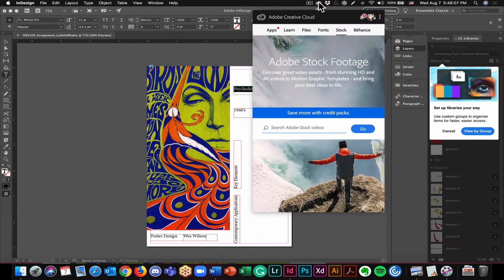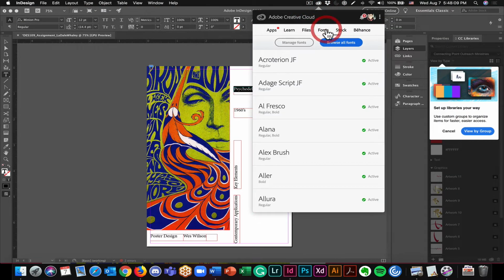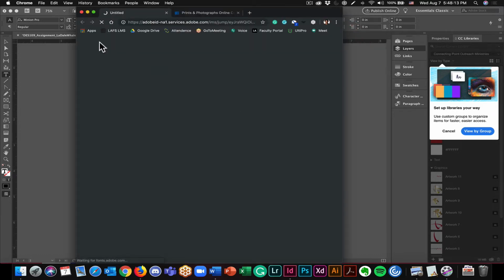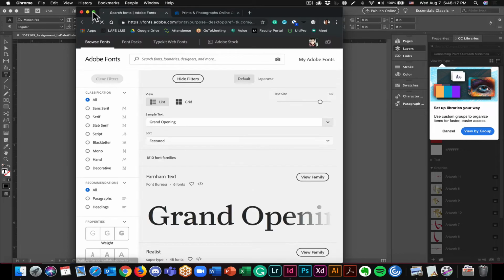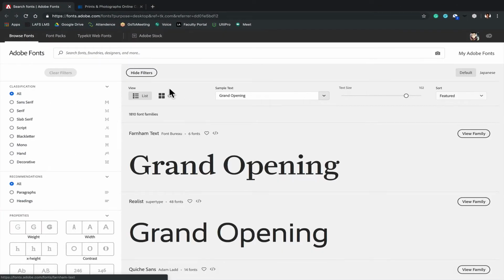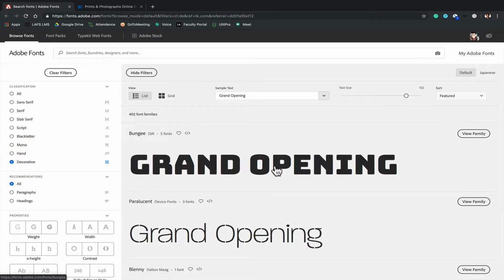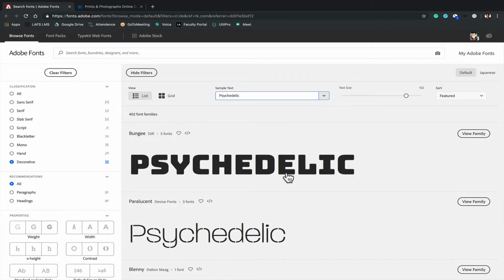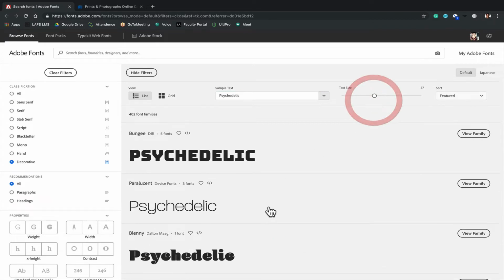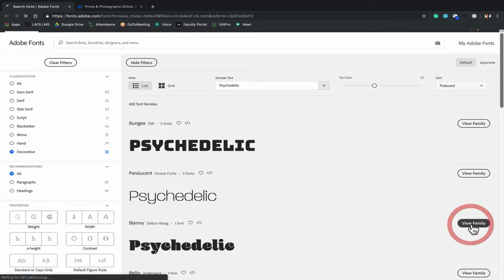and if you can't find a font, you can always go to your Adobe fonts and browse your fonts to see if you come up with something else. This is a great way to find fonts if you don't already have them. I would suggest decorative fonts for this because you want to make sure you can see exactly what you are looking at. So here we go. This is what I was looking for.